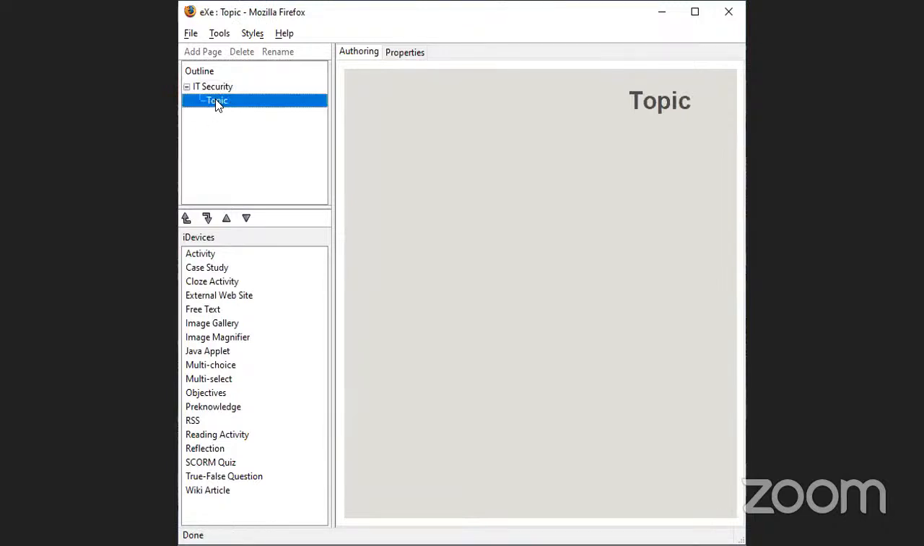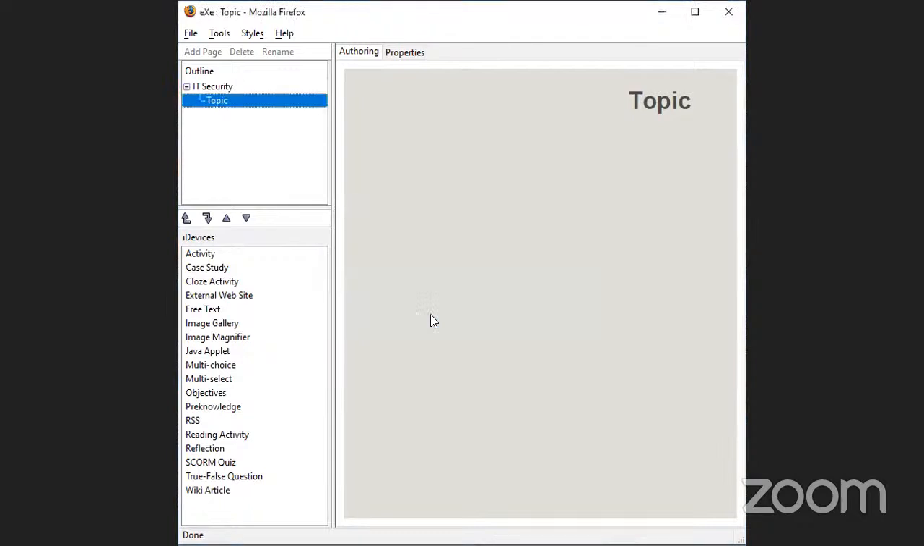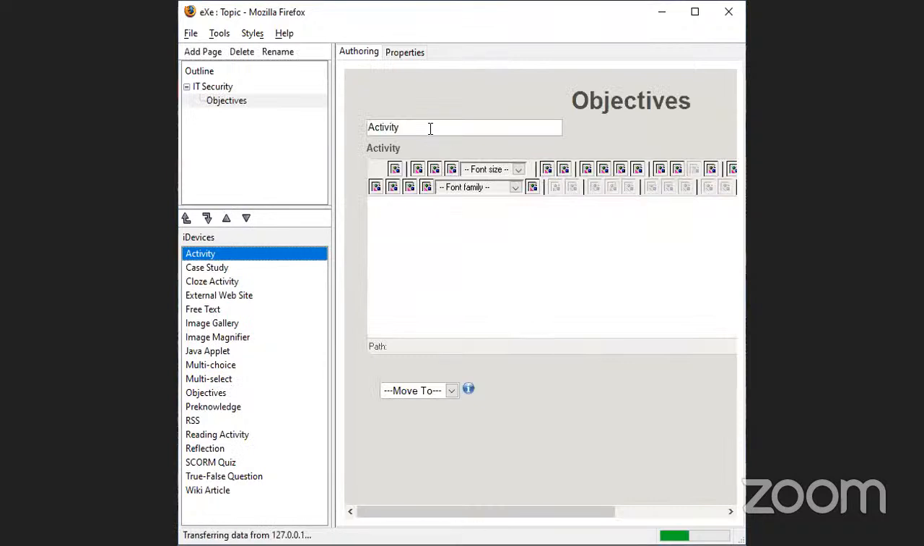My first topic, if you either double click or simply click at rename, then you can type the name of whatever you want to give. So this is objectives. I'm going to remove the default name and put objectives, then save. Now I go to activity to be able to populate the objectives. Course objectives.